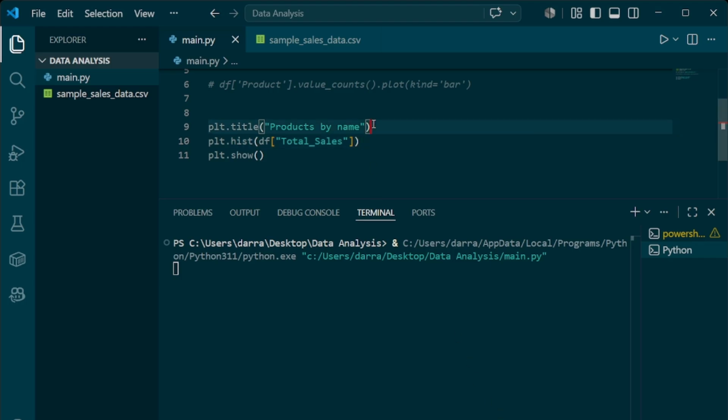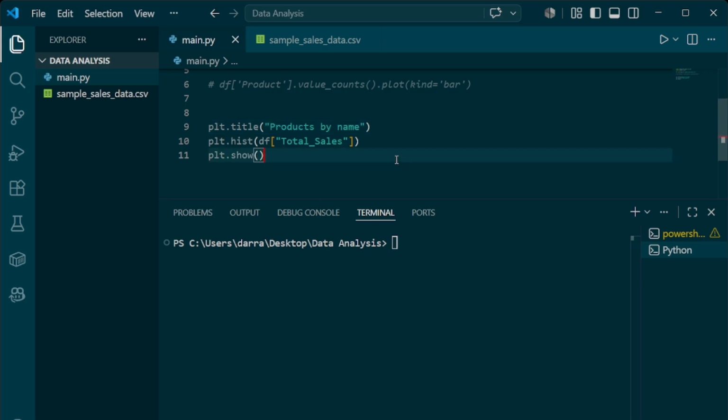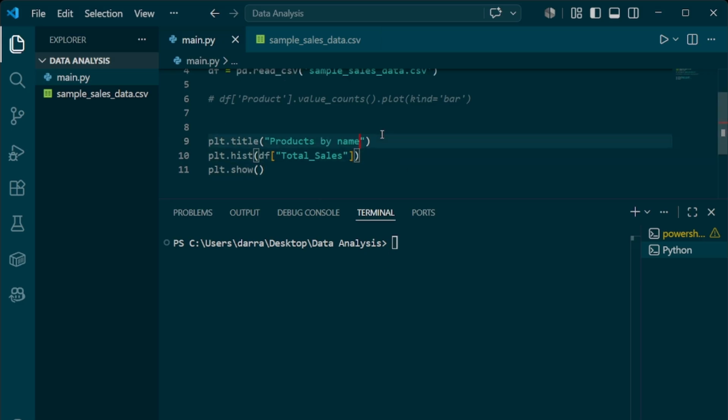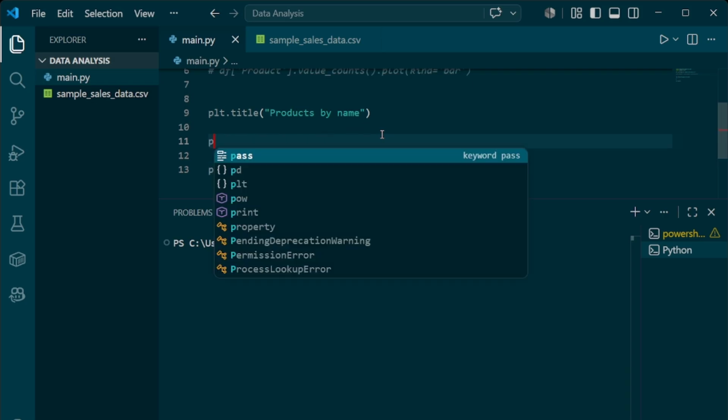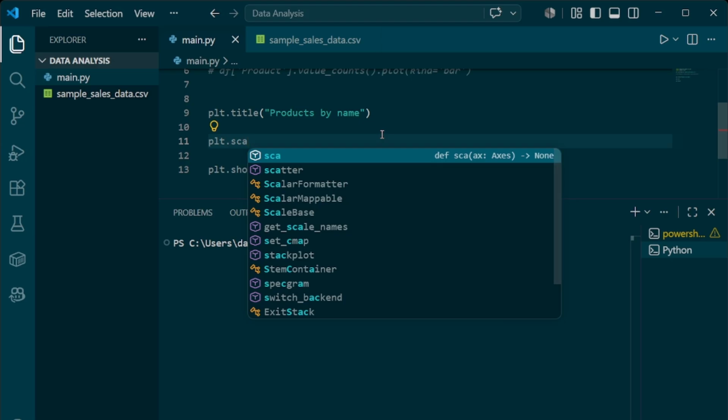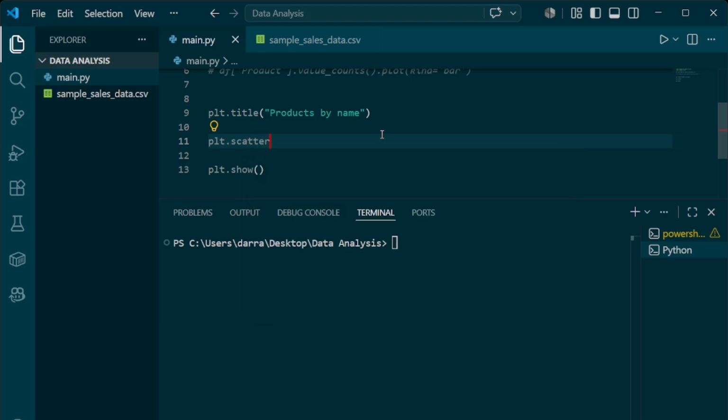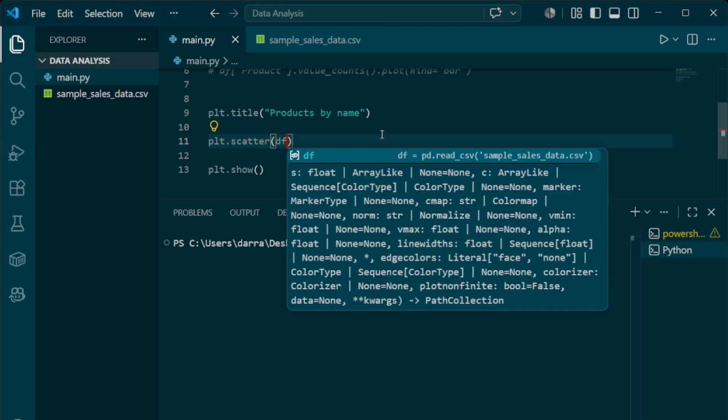So scatter plots, they reveal relationships. Scatter plots reveal relationships. Let's take an example. So over here, let's clear this one. plt.scatter. That is for the scatter plots.